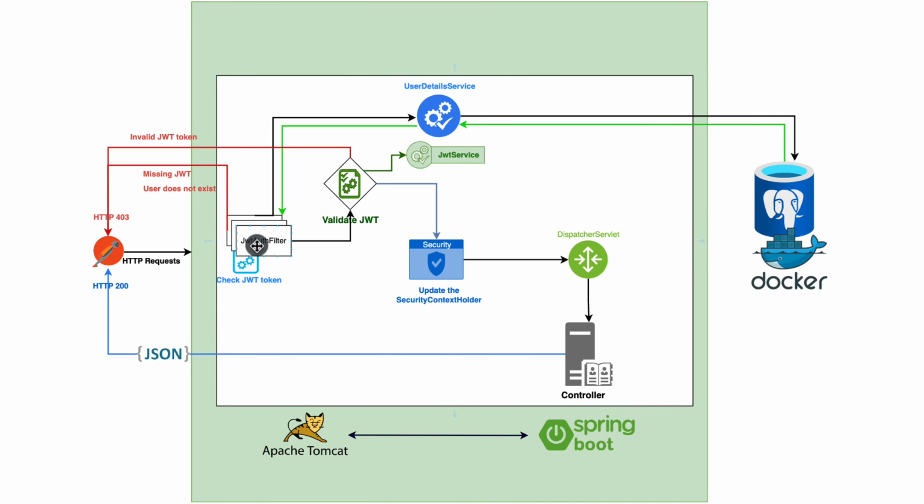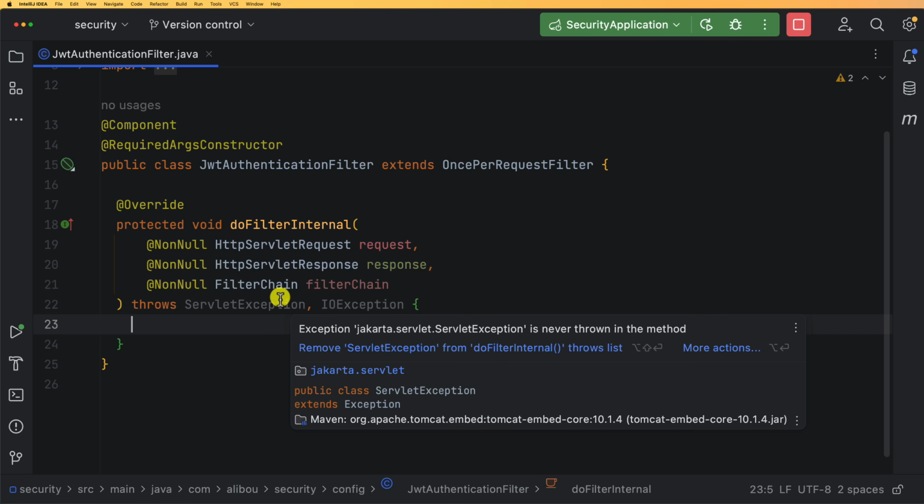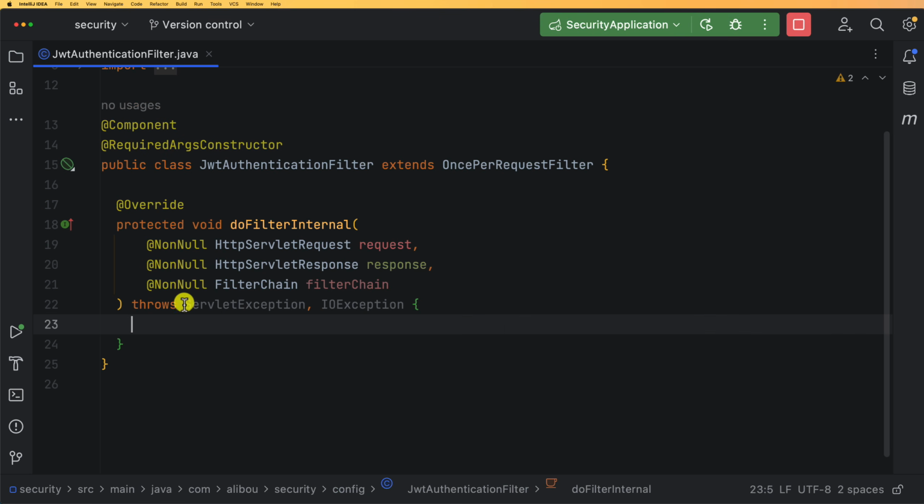From this diagram right here, we see that the first thing that gets executed, or the first thing we do within this JWT authentication filter, is checking if we have the JWT token. Okay, so let's move on and implement this. All right, to do so, within our method doFilterInternal, let's try to perform some operations.